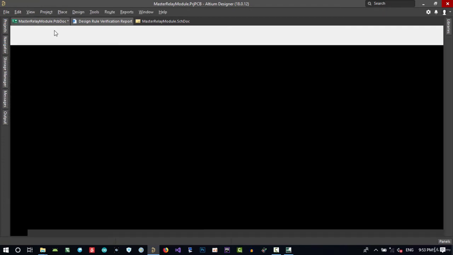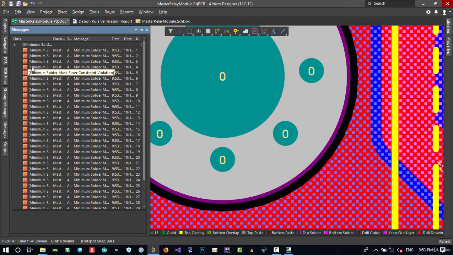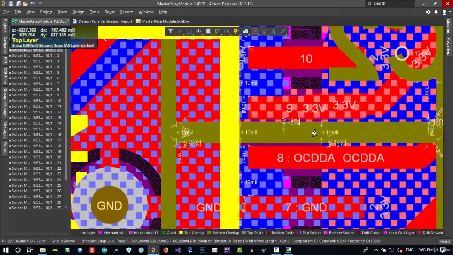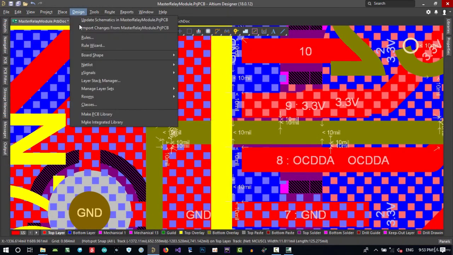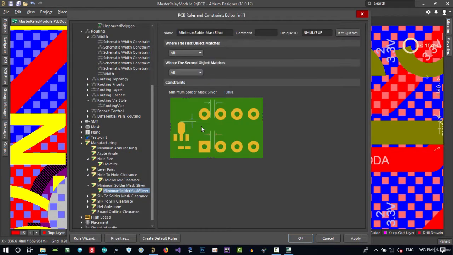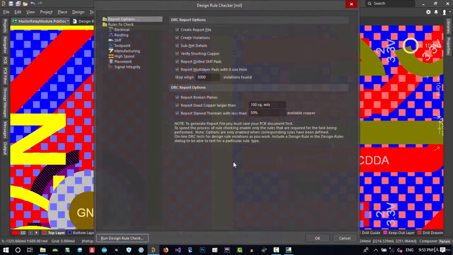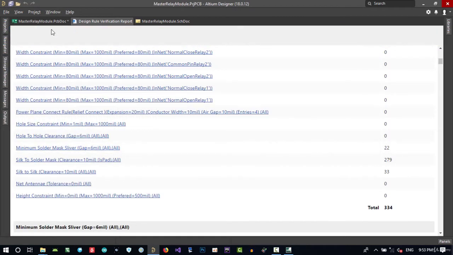Minimum solder mask, it is important. Let's go and see all the minimum solder mask in here. You see, it gives us some error. We should change the minimum solder mask value to maybe something like 6. Let's hit OK. Go to tools and minimum solder mask.